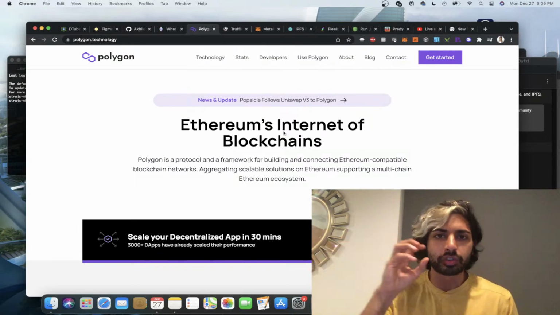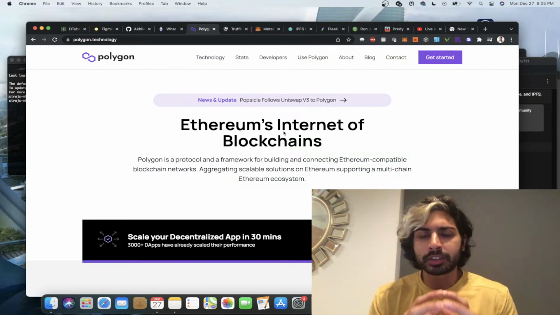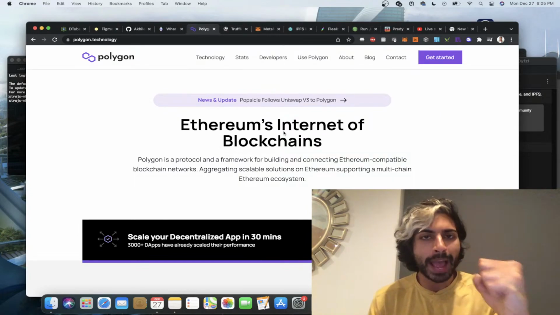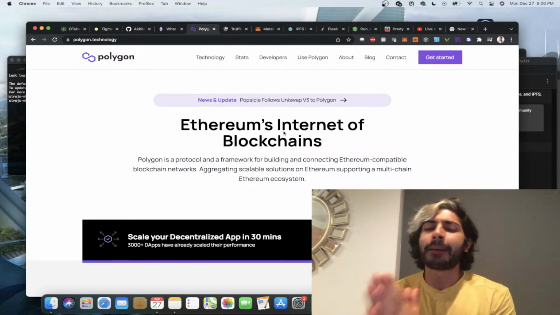all of the transactions to the Ethereum blockchain. Ethereum will then validate that all of the transactions that happen on Polygon are indeed valid, and it's going to post an immutable hash on the Ethereum blockchain that represents all of the activity that's happening on Polygon.